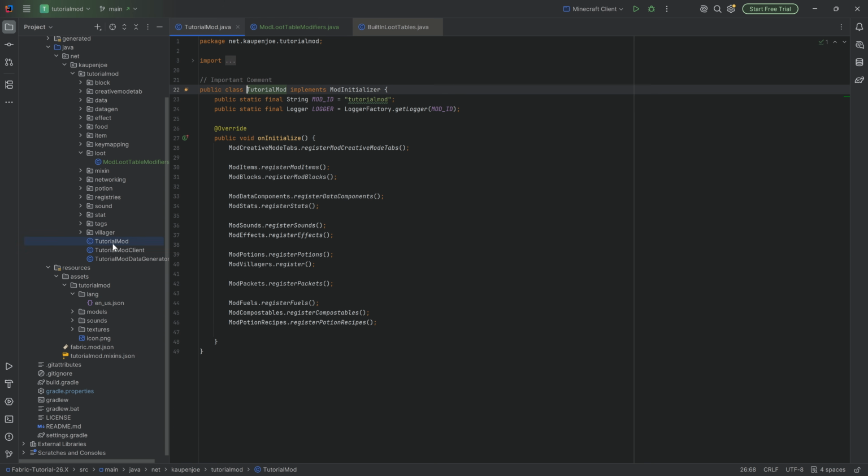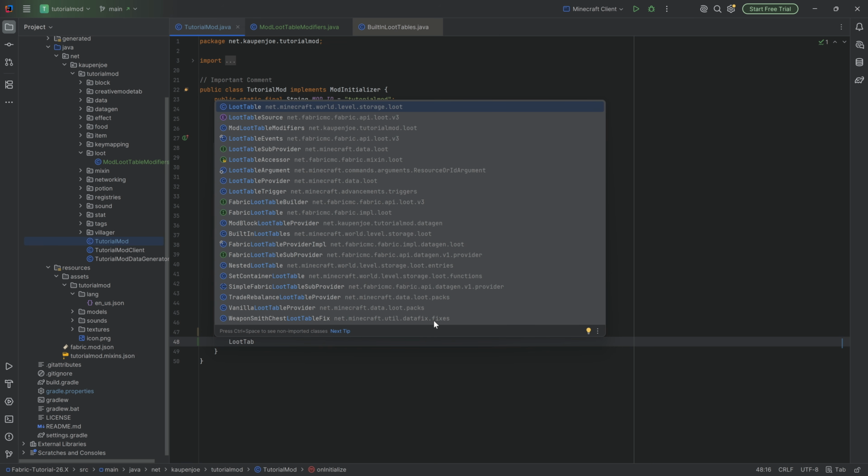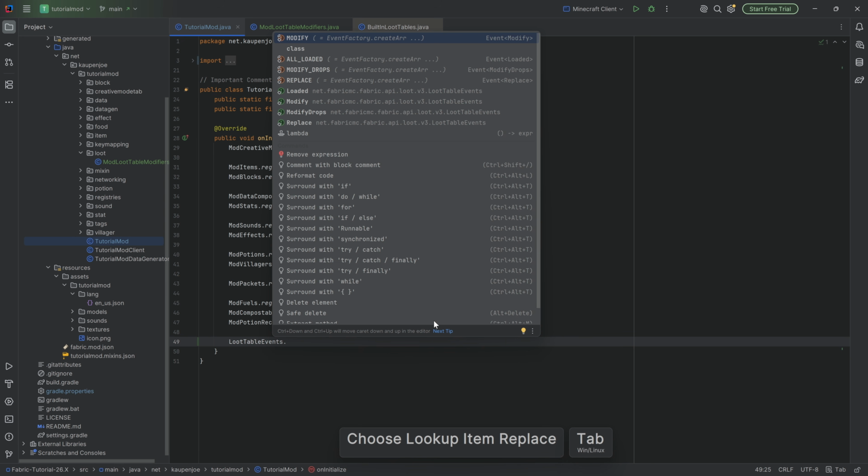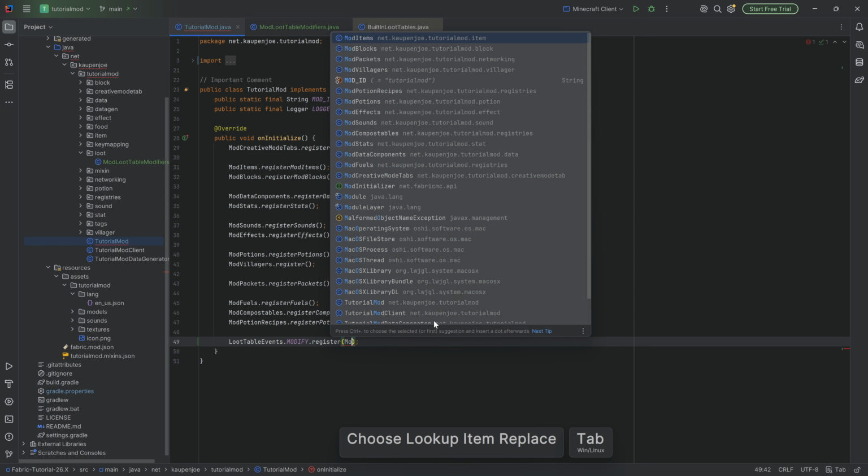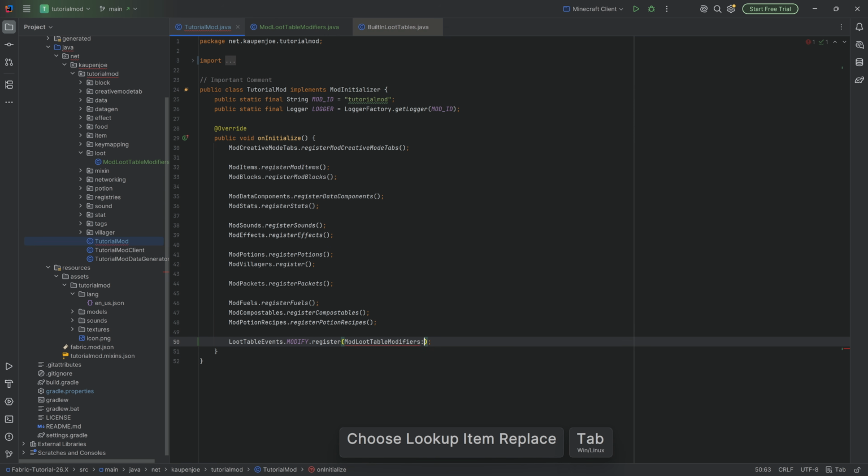And we can then go to our tutorial mod class at the very bottom over here. We're just going to do the loot table events. So this is the loot table events.modify, and then we're going to register mod loot table modifiers: modify loot tables. Absolutely fantastic. That's everything we need to do. So now let's jump into the game and see if it loots.